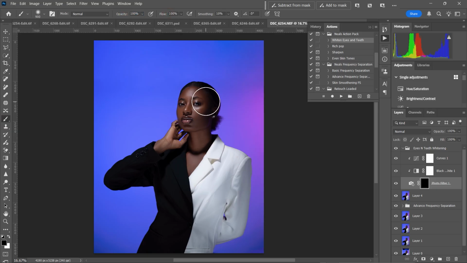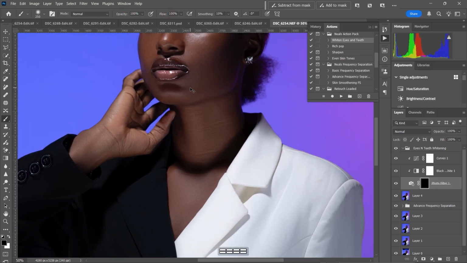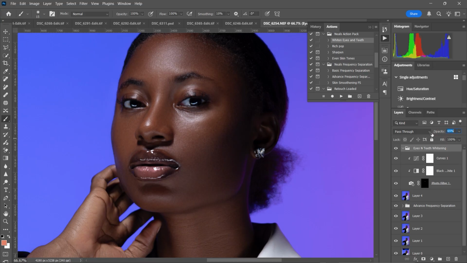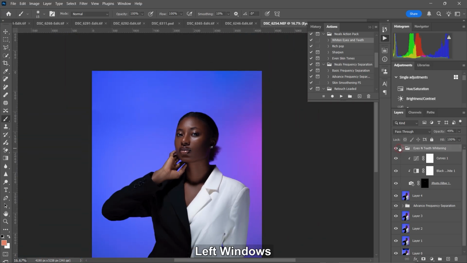Opacity 100, flow 100, reduce brush size, zoom in, and then brush this. Use a white brush. I'll reduce the curves opacity down to 60. Yes, down to that. Before and after. So I just like it to be very subtle. Before and after. Take this higher a bit.